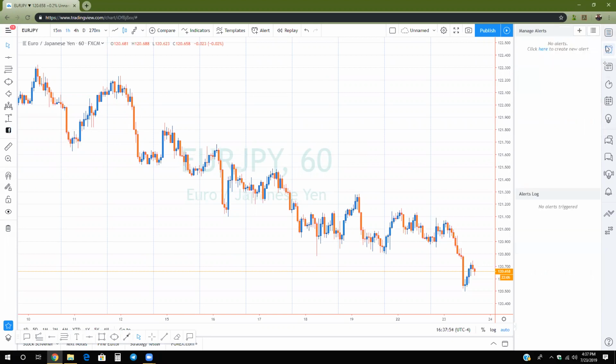Next one is alerts. Whenever you have any alerts, they're going to come in this section over here. That's beneficial. Next one is the data window. The data window just shows the data of the current price where it's at, like the open, the high, the close. It's just the actual data of that current pair where you're at.